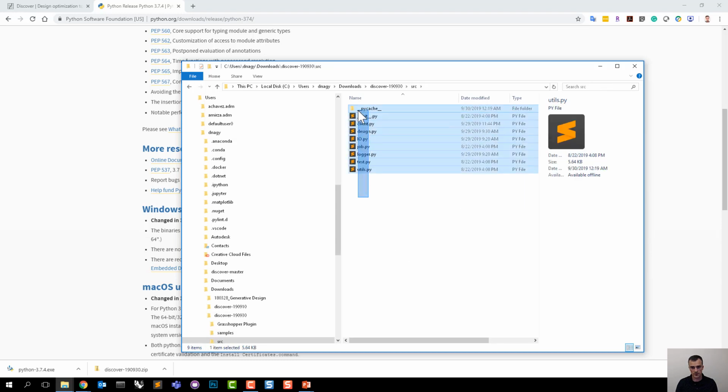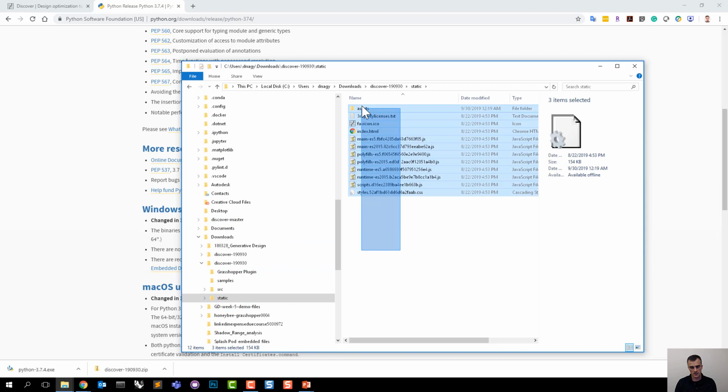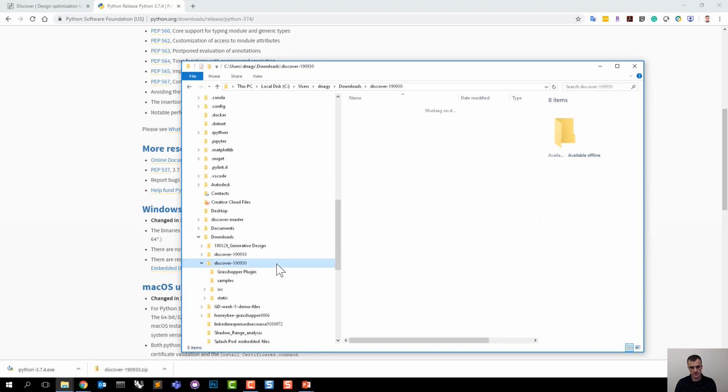In source here, you have all the source code for Discover, which is where the genetic algorithm is implemented. So if you are a Python user, or you want to sort of mess around with some of the ways in which the optimization algorithm actually works, you can search through the source code. Static just has the files for the interface itself.